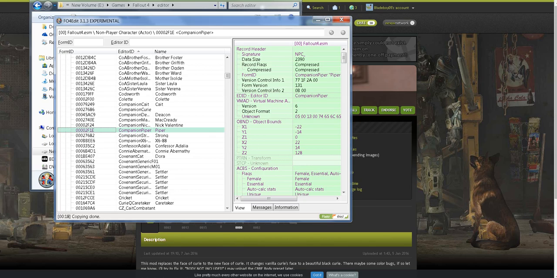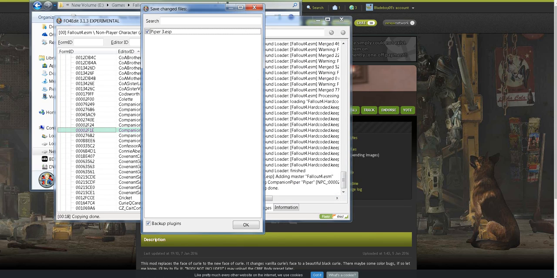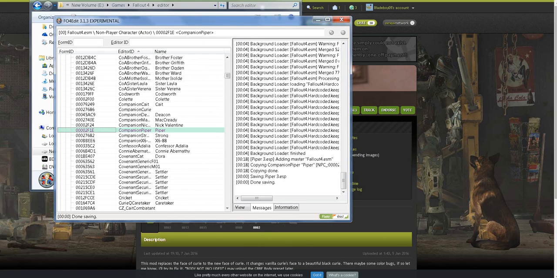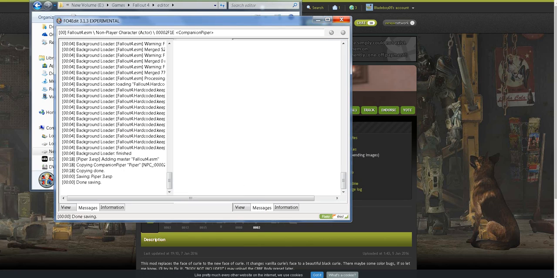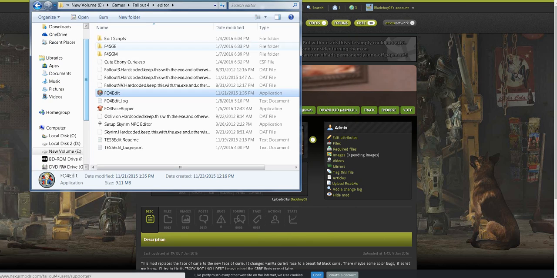After you do that, you can either exit Fallout 4 Edit, or you can push Control S, and it's going to take you to this menu, and all you do is press OK. Now it's saving the ESP file that you just made.